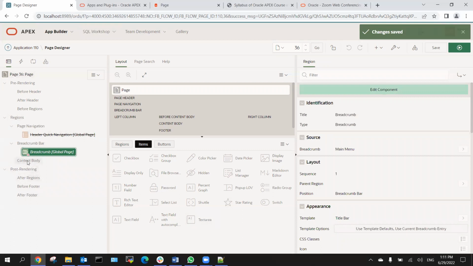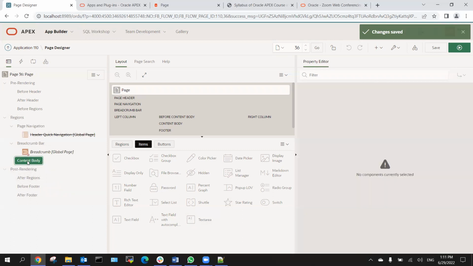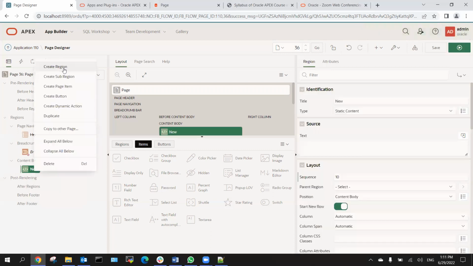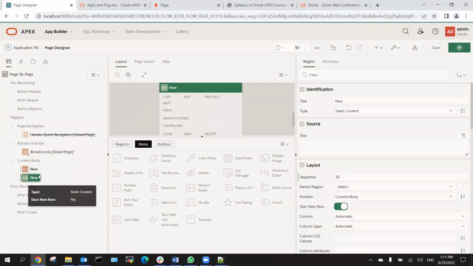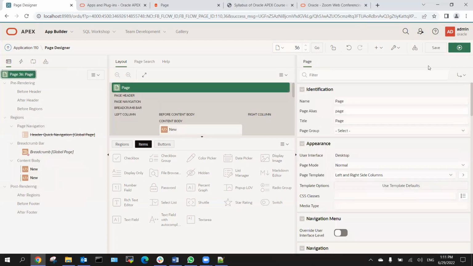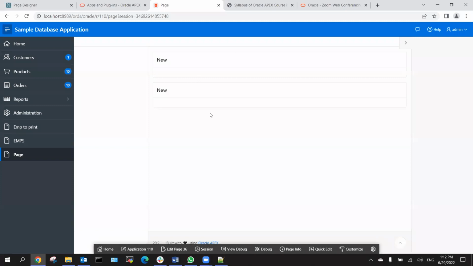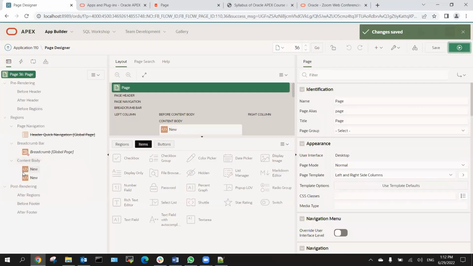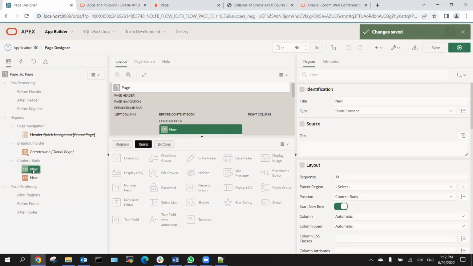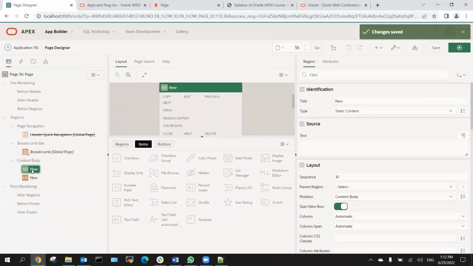And also the page can contain a number of regions, based on whatever you need to display on this page. So I have two regions here. And the region also has so many types. What is meant by breadcrumb bar?